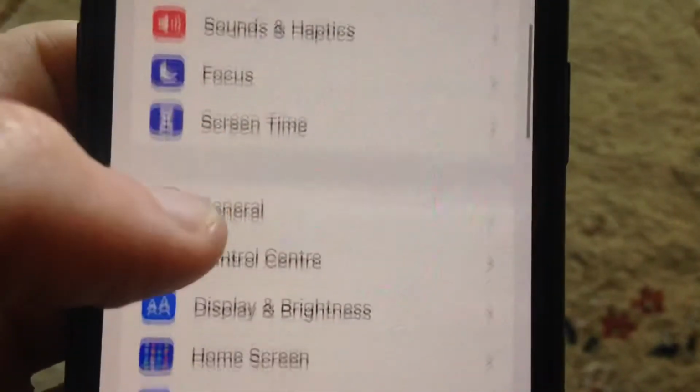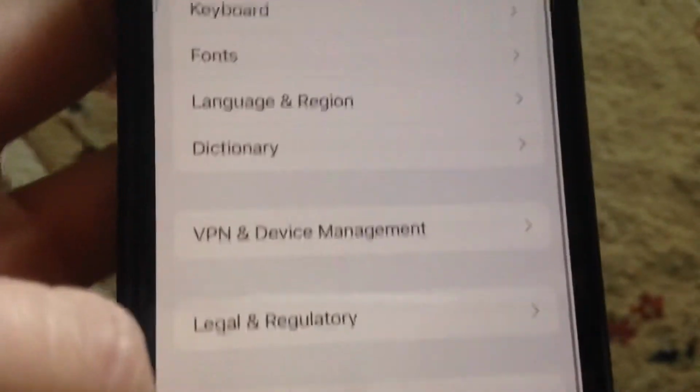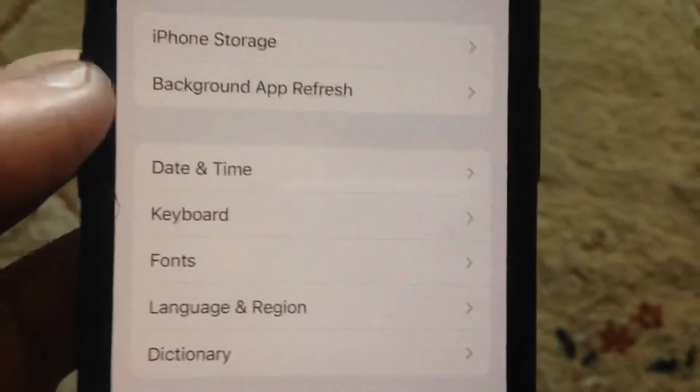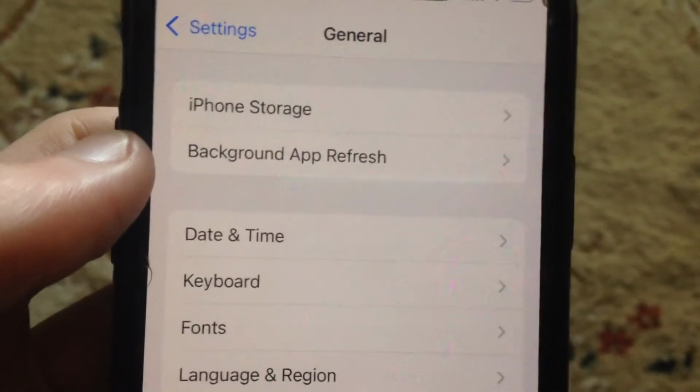Another thing you can try is to go to General. In General, scroll down, tap on Shut Down, slide to power off, wait for a second, and power on your phone again. So just simply restart your phone.